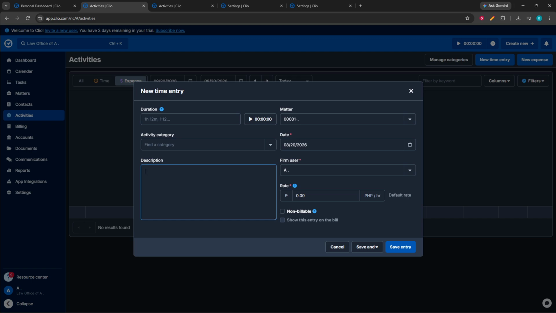This description can be specific to the task you completed, and it can be written in the format that fits your internal record keeping. With the description entered, complete any other required information on the time entry form. The exact fields may vary depending on your setup, so review the form and fill in anything Clio Manage requires before saving. When everything is complete, click Save Entry. This saves the activity along with the custom description you entered, so the time entry is now recorded in Clio Manage.